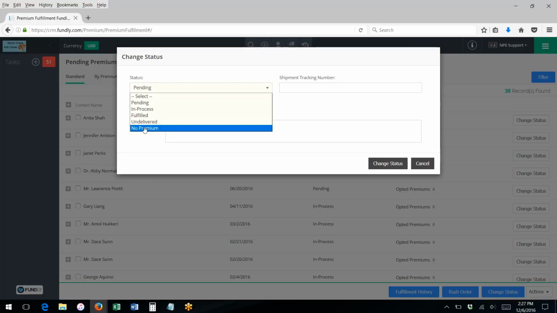No premium is we accidentally triggered a premium and said they deserve a premium, and the person changed their mind and decided they didn't want it, or it was an accident and we should never have said they should get a premium. And you can set that to no premium. So that will not make it look like it's unfulfilled. It'll take them out of the list of people who should have been getting premiums in the first place.